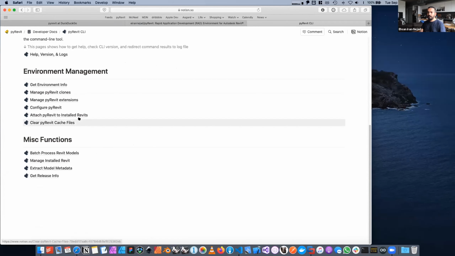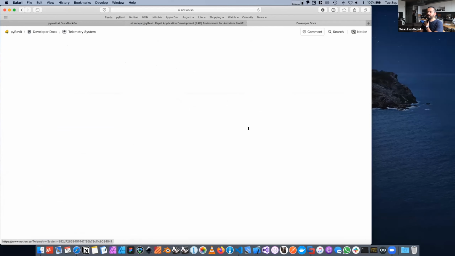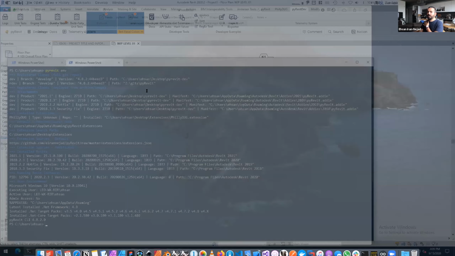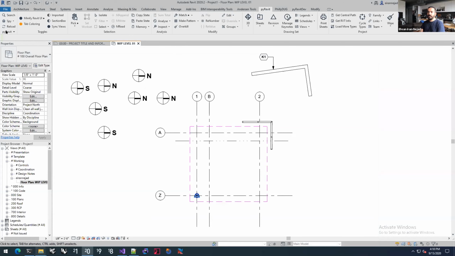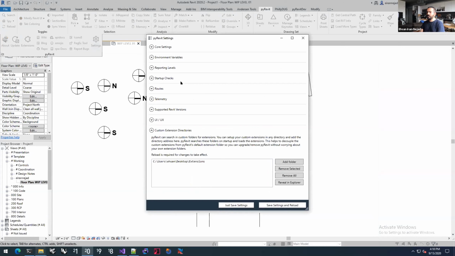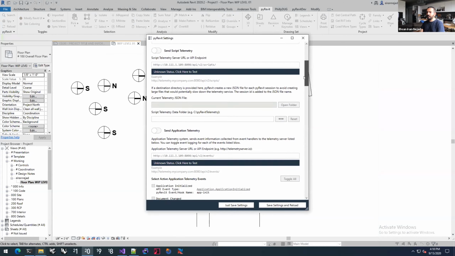All the information related to this is available under the developer docs, pyRevit CLI. Right here, it'll give you all the different sections of how this utility can be used. There's another aspect of pyRevit that's called the telemetry system. pyRevit has a telemetry system that you can use to collect information about what is happening inside your Revit models. So under pyRevit settings, I'm just going to take you to the configurations for the telemetry and show you what kind of information can be collected.